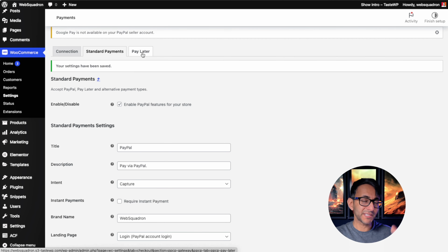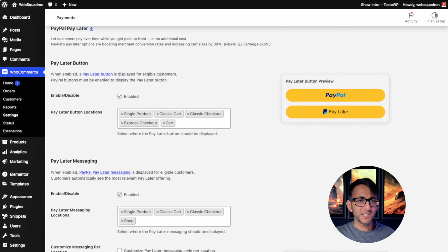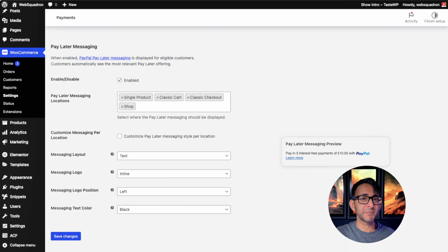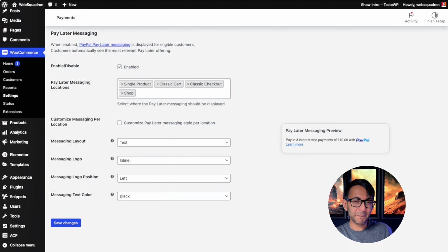Another great tab that is enabled is pay later. This can be really important with conversions where you're selling a high premium product, but it's quite costly, or, you know, someone might be put off by the price of it. Maybe they might want to pay in three interest-free payments. That could really make a difference with some of your conversions.